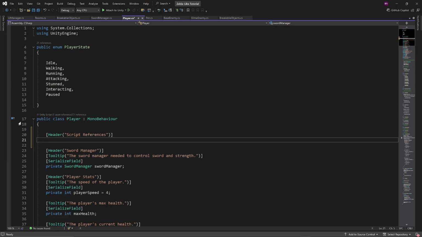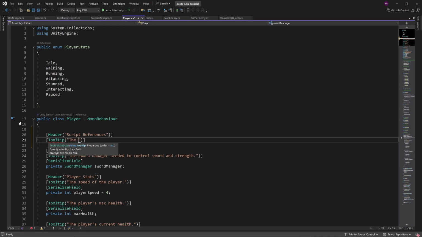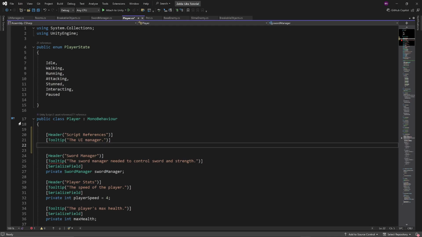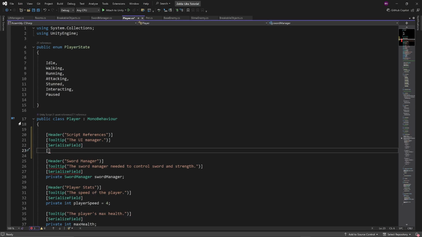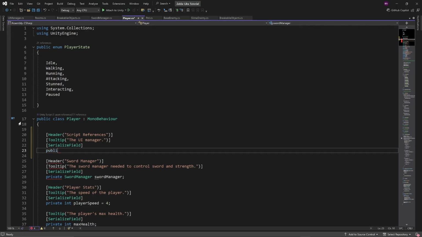And then here we're just going to put tooltip, the UI manager. We're going to serialize the field. And we are going to make this private, not public. There we go. Private UI manager, and we'll just call it UI manager. And that's all we need to do for adding variables to the player.